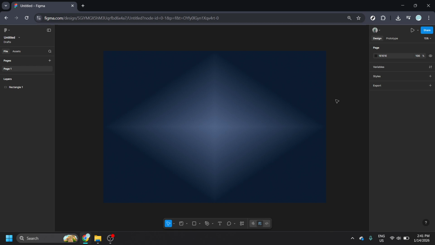That's it. You've created a diamond gradient in Figma, ready to use as a background, a highlight, or a stylish accent in your UI. Experiment with color combinations and placement until it matches your design's mood and hierarchy.